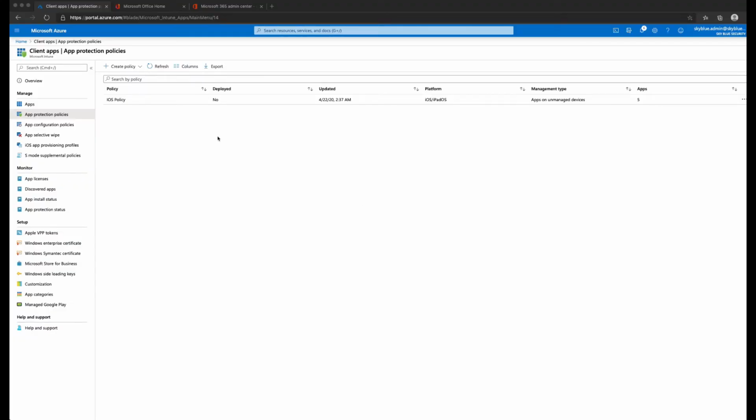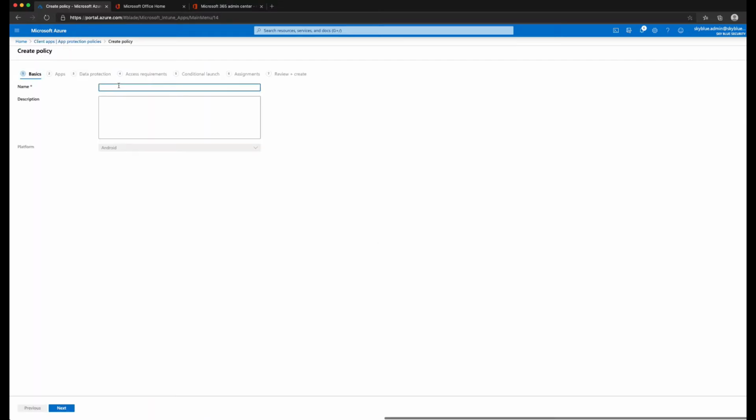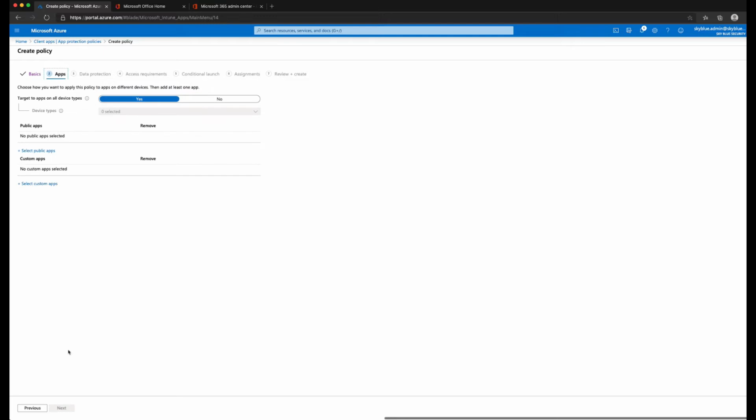So now we've set up our policy for iOS devices, we'll set up a policy for Android devices. So it's a fairly similar process, but there are a couple of differences. So this will be MAM for Android devices. We'll go to next.